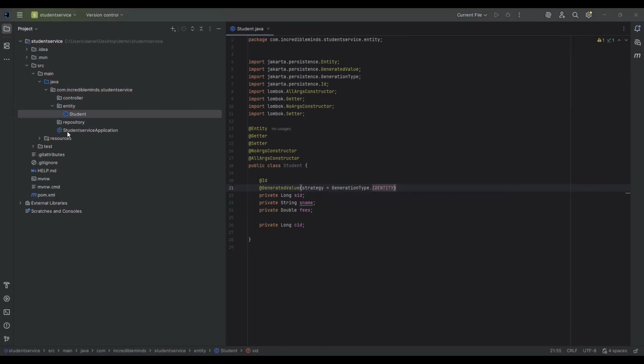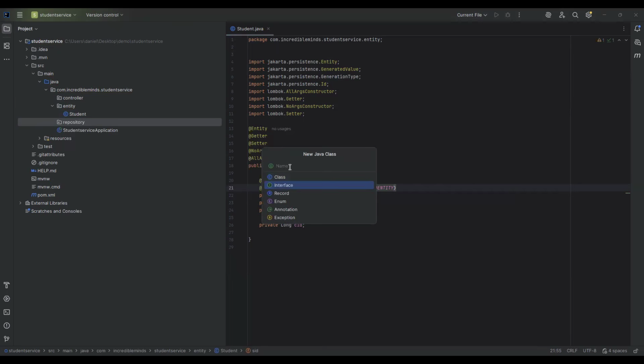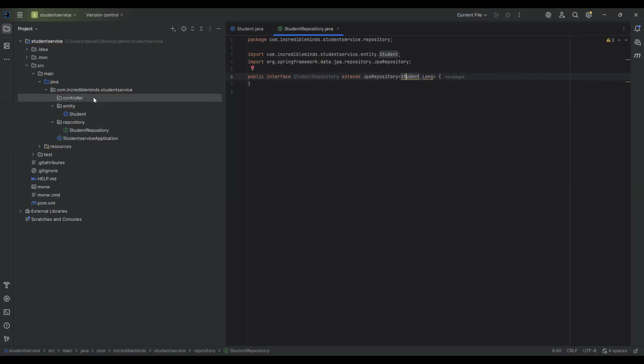Then as usual in the repository, we're going to take one interface. Hit enter. And this will extend JpaRepository, where we are going to take Student, comma, Long, import it. It's done. Again, we are going to take a student controller.